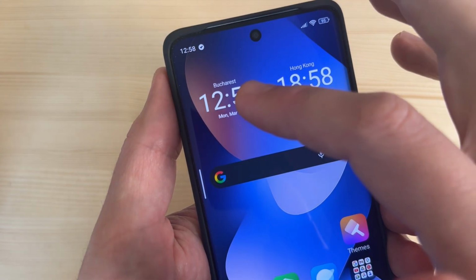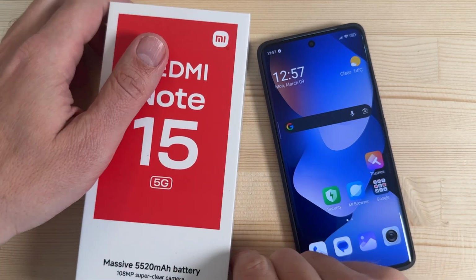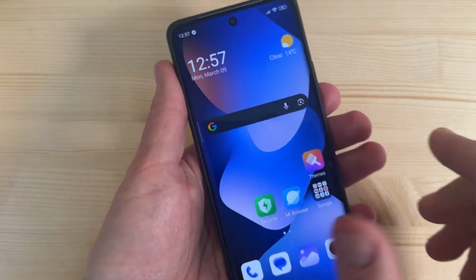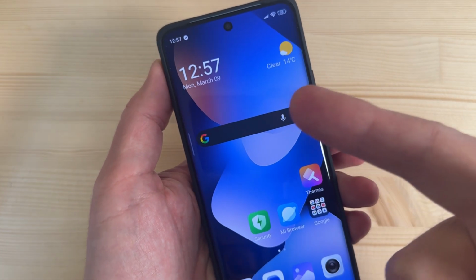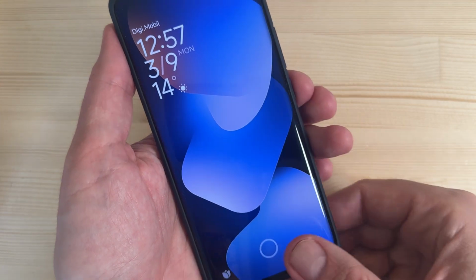In this video I will show you how to add a second clock on a Redmi phones. So here I have a Redmi Note 15 5G, is the same also for the Pro version and the other Redmi phones. And right now I have only one clock on this phone. Also if I go to lock screen, here is just one clock.